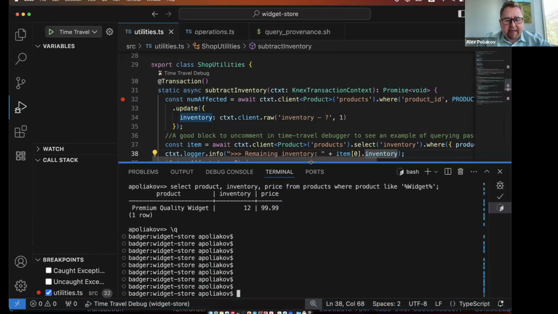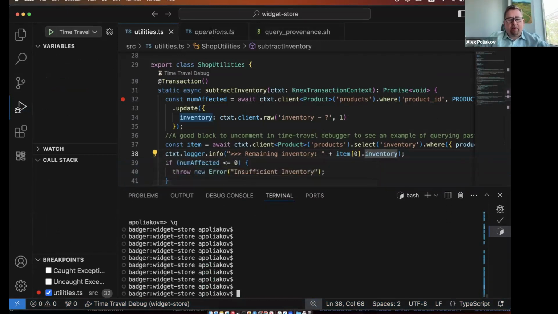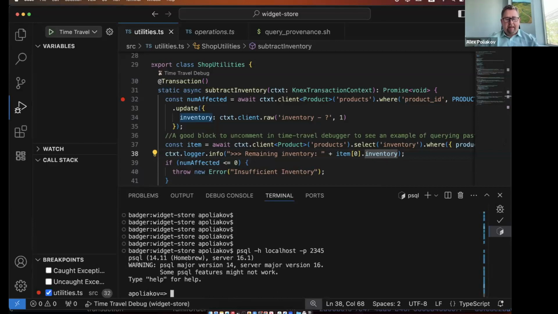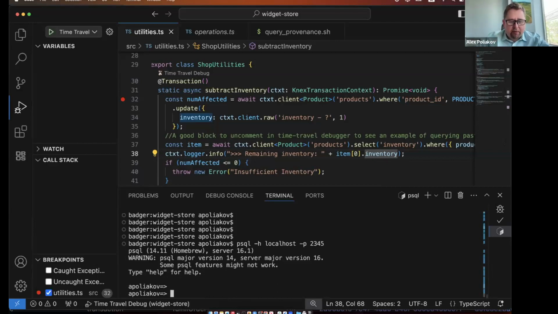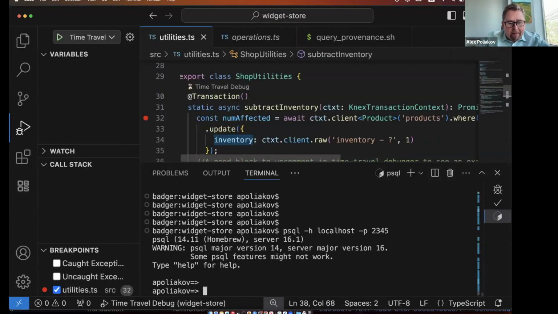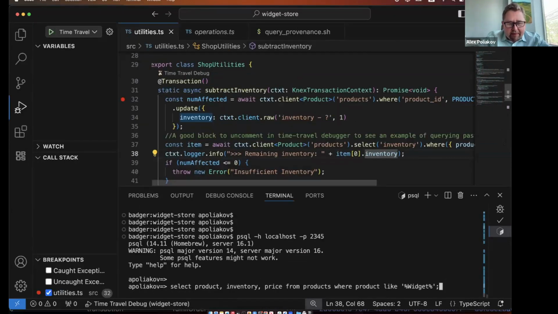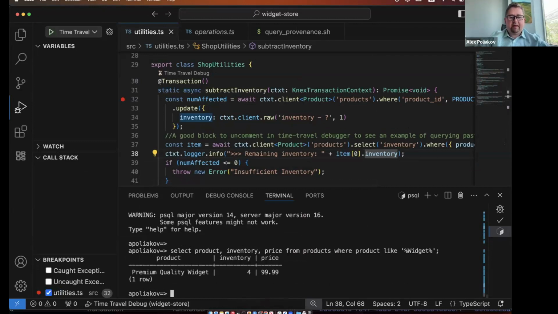So this is something that Mike calls general purpose time travel. This is built on a component that we call the debug proxy, and I can connect to the proxy, and it looks just like a Postgres SQL connection. I can run a query to say something like select product, inventory, price from products where the product contains the word widget. And I see that right now I have 4 widgets in the inventory. So fair enough. That's the current state.